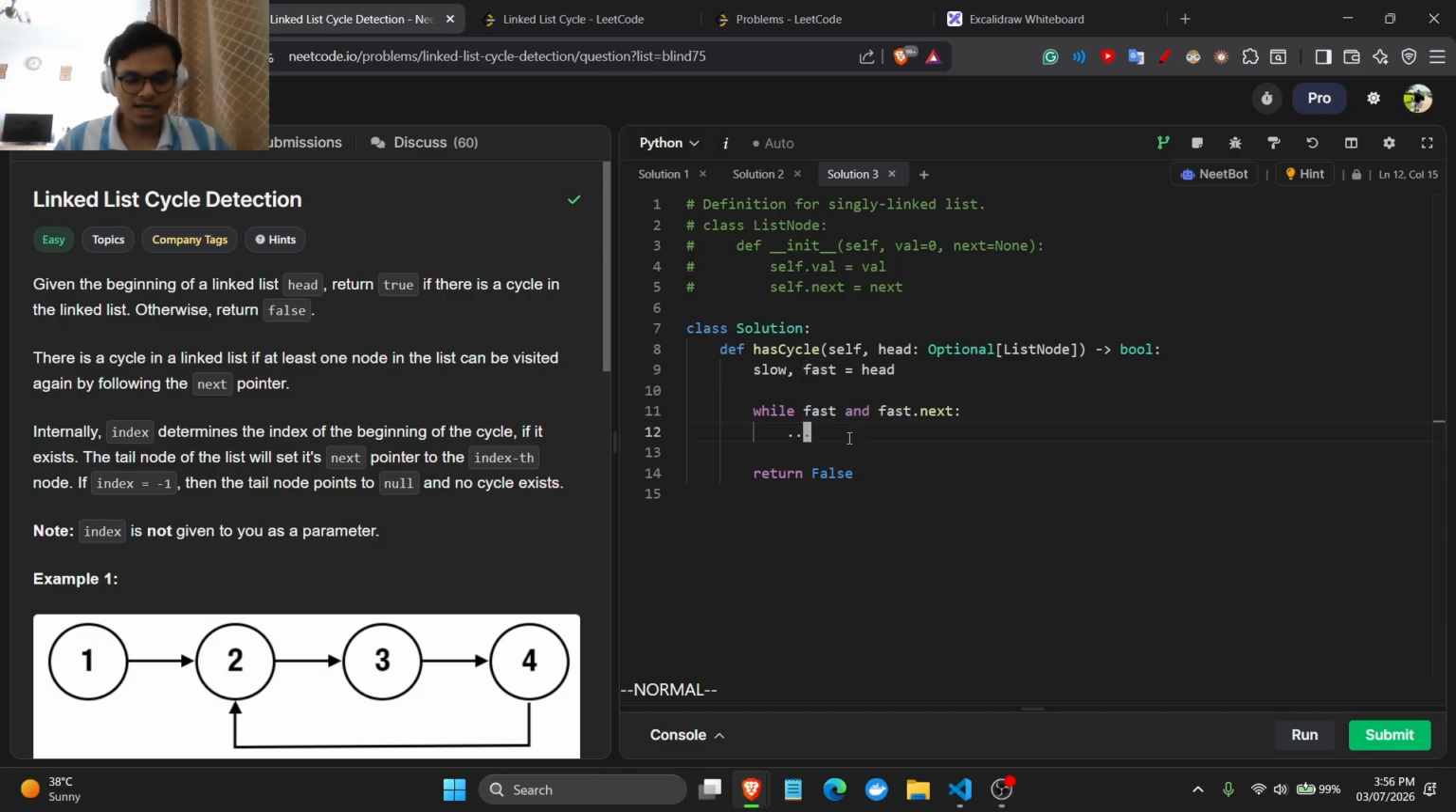So that is just for that, and we will initially set them off as slow being head.next, right? And fast being head.next.next, and we'll say if slow is equal to fast, then we'll return.